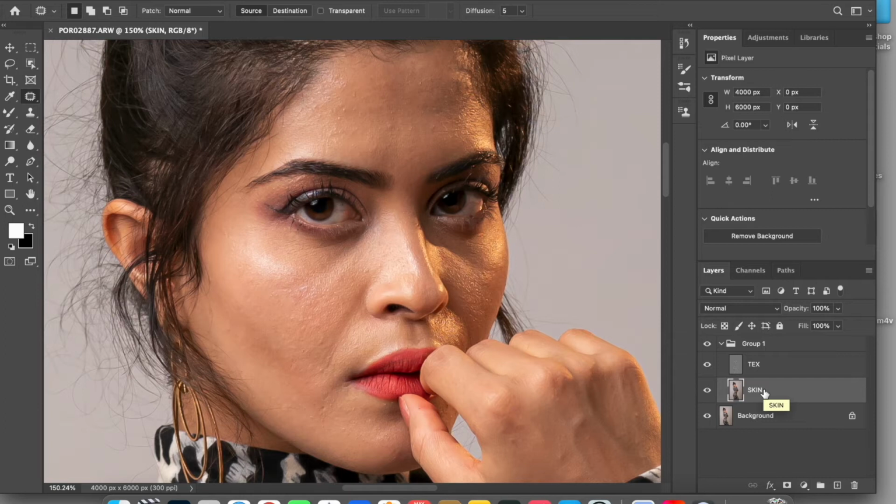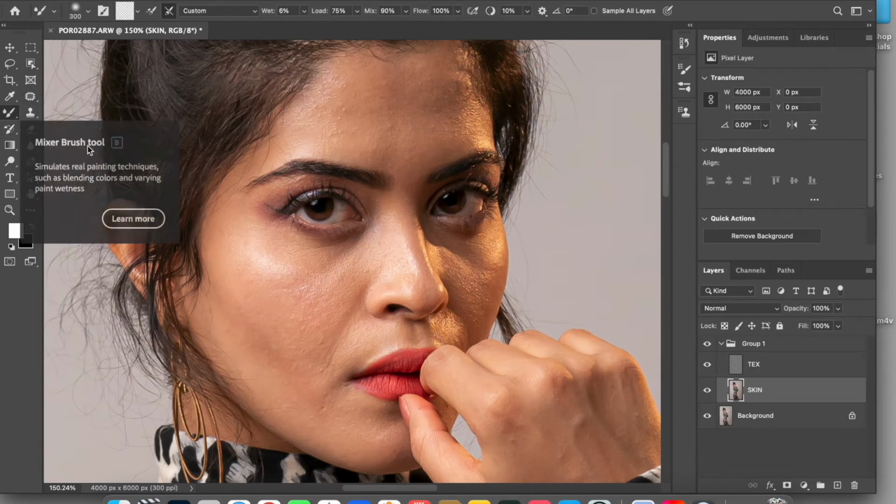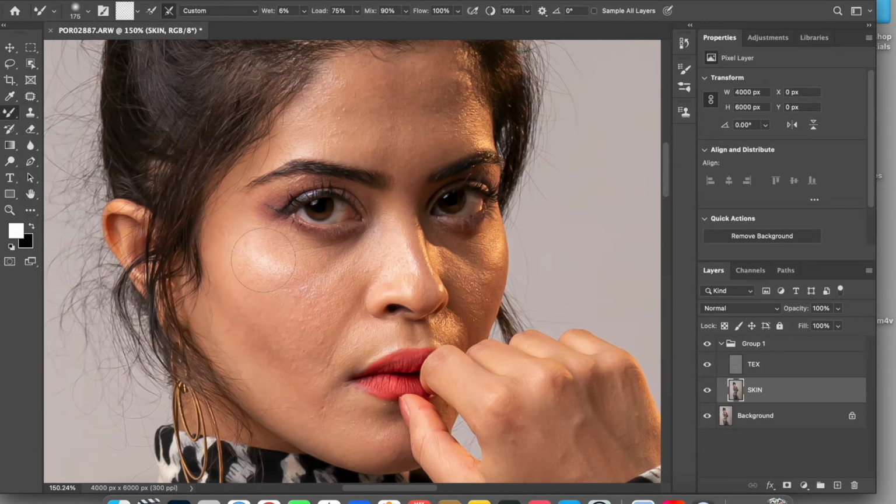Either you can use the mixer brush to correct the skin tone, which we will do first. We will select the mixer brush, decrease the size, and try to fix the skin tone. Now what the mixer brush does is it equalizes between the shadows and the highlights. So don't do too much, just look at it carefully.